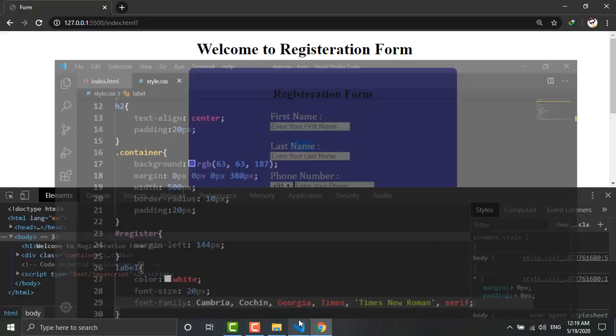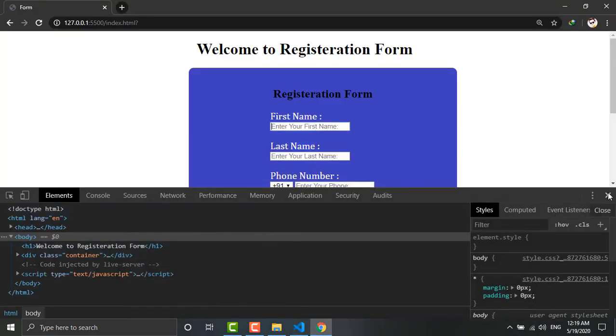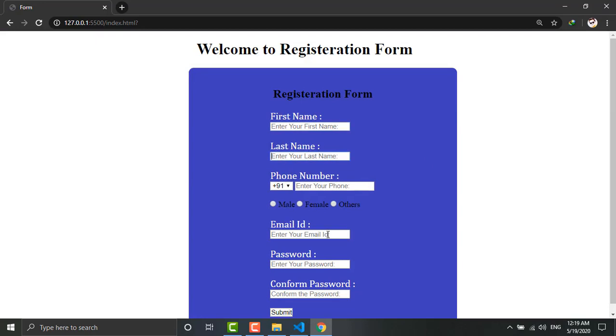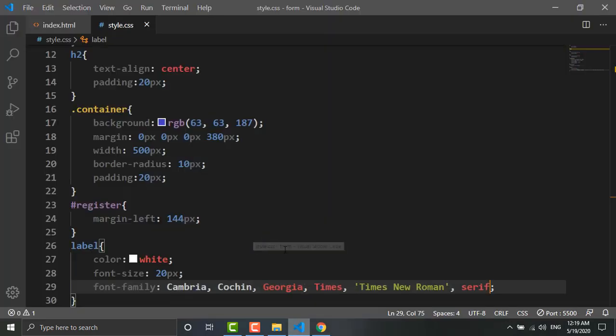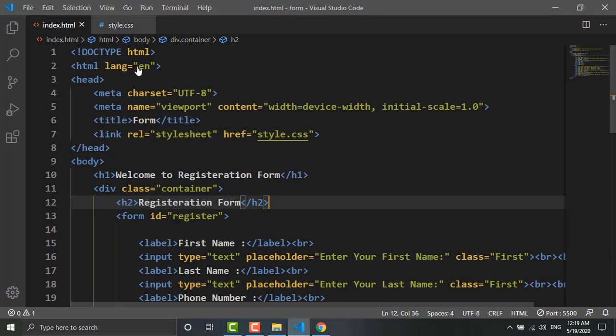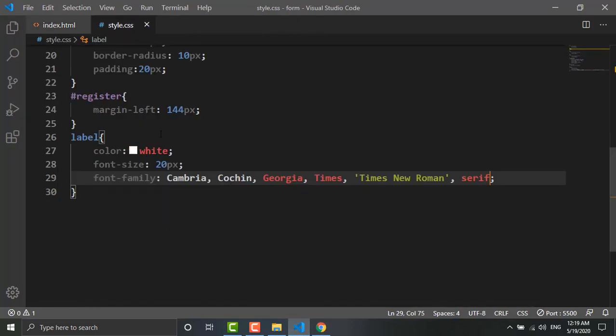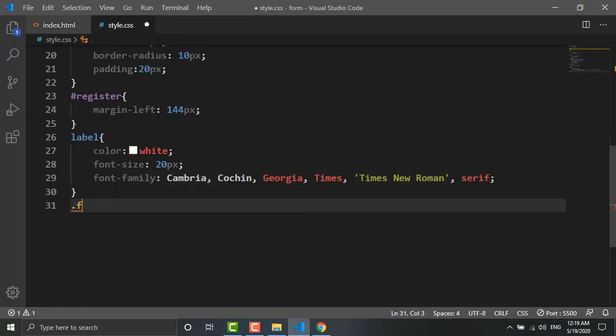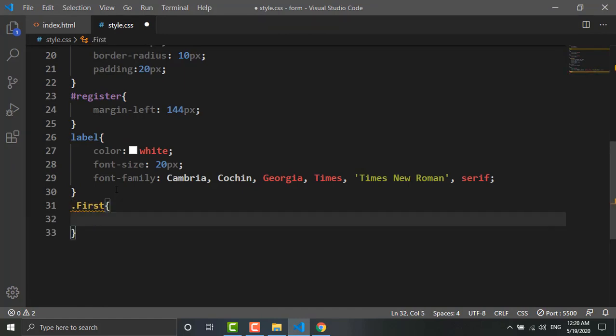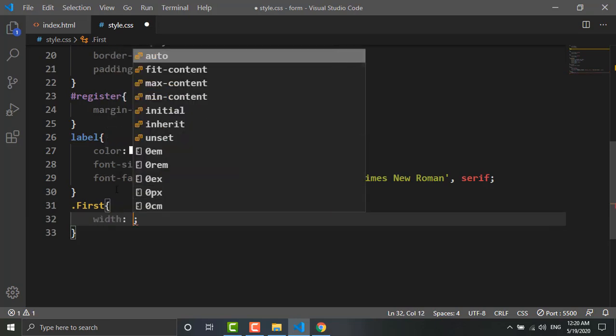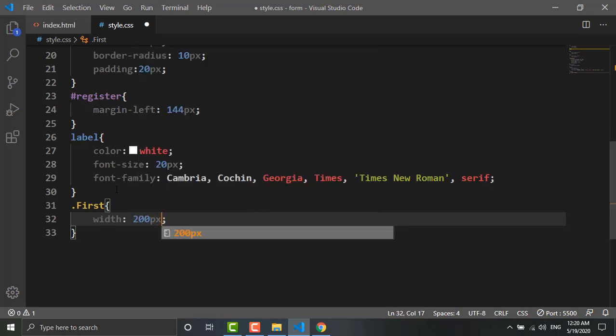Now let's come to the input part. For the input part, let's go and see. The input class name is first. So I'll just say here dot first. Weight, how much weight? Weight 200 pixel.